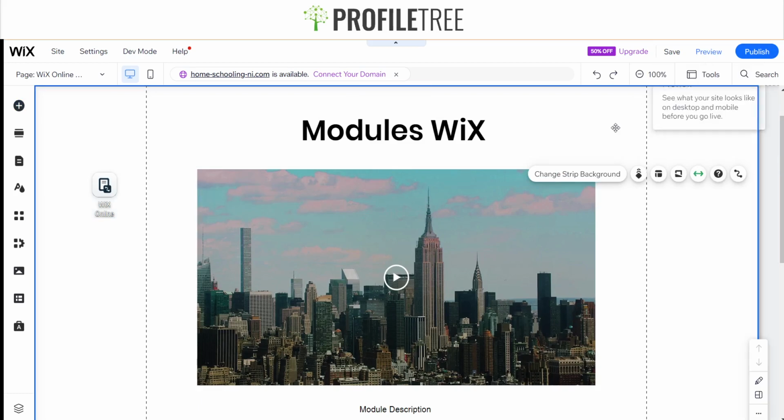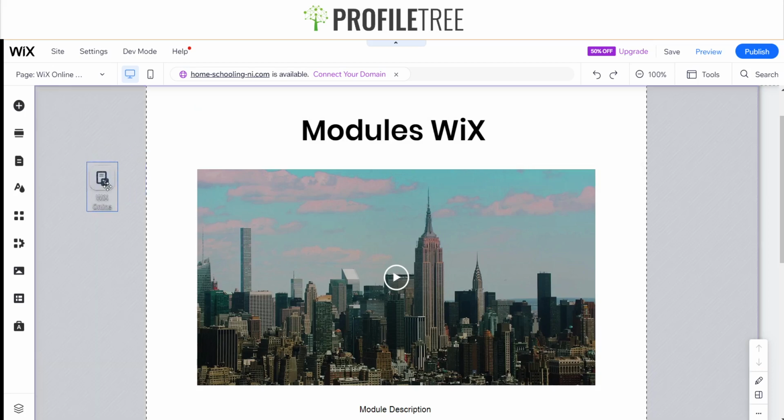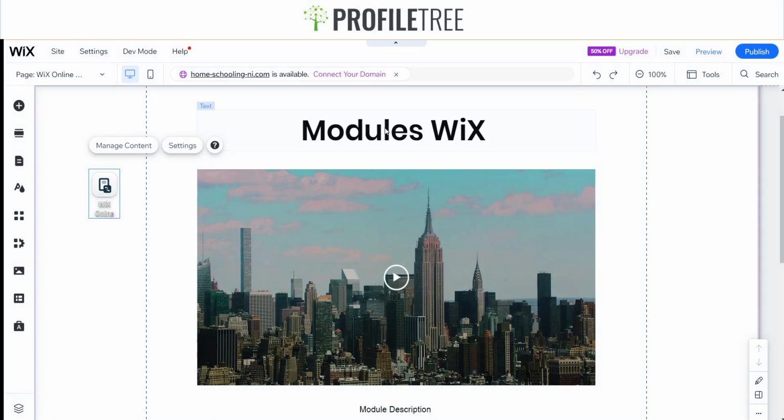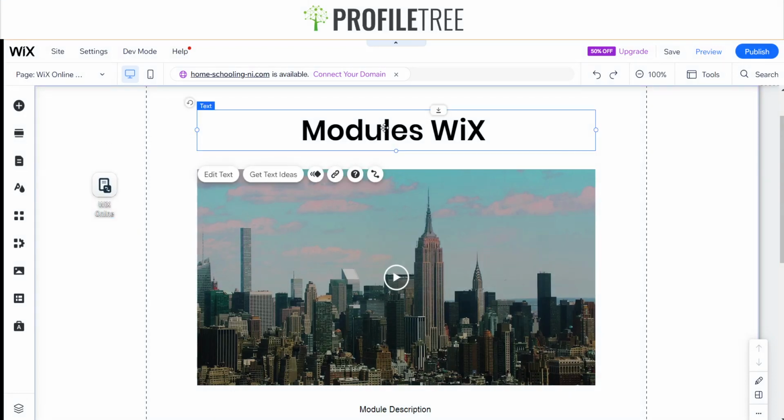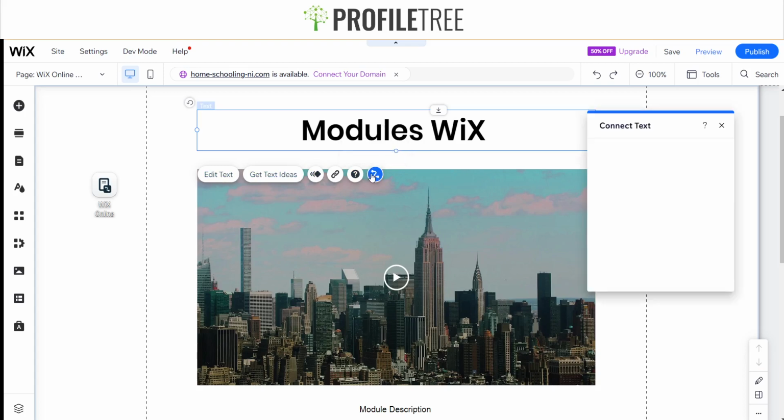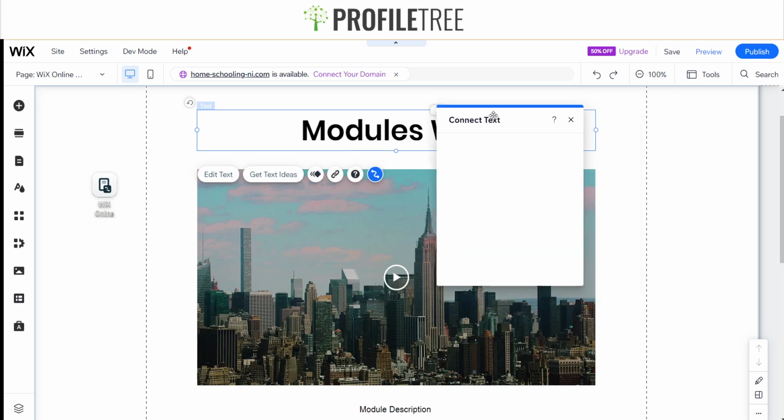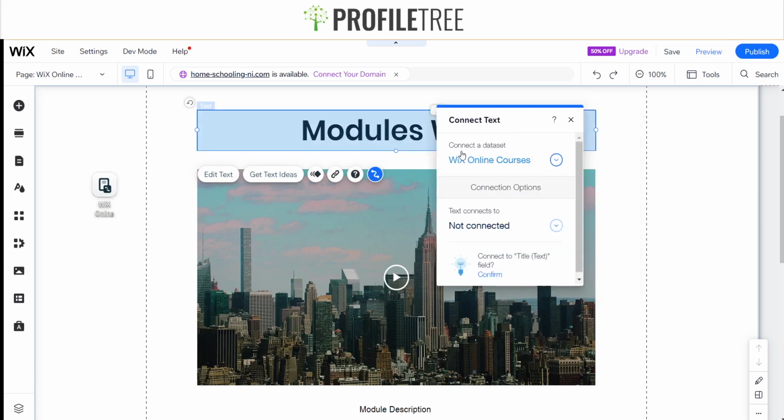So now that we've got all the pieces that we want for our modules, or just to show the modules, we want to go ahead and connect it to the bridge that we have here. So in order to do that, here we have our title. We'll go ahead and click on that. As you can see right here, it'll say connect to data. You want to go ahead and click on that. Now it'll give you up this little screen here. Just wait for it to load. And as you can see, it's already connected to the online courses, which is great.